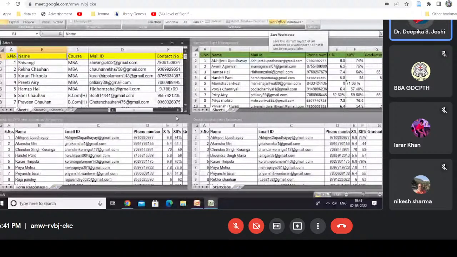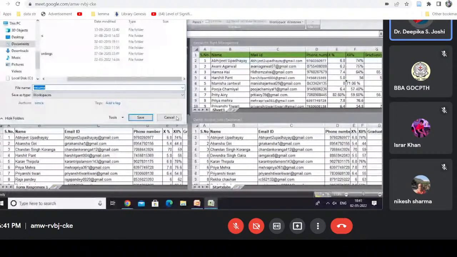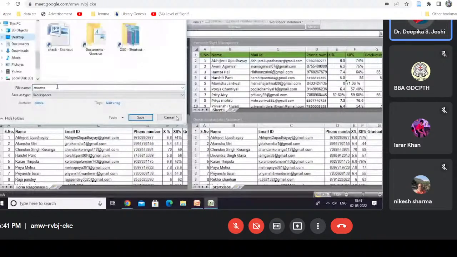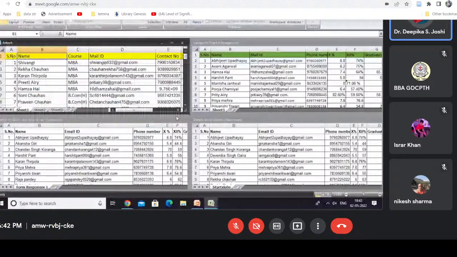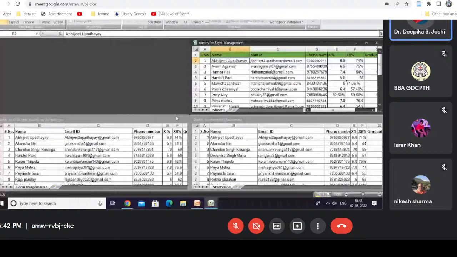Just click on save workbook and it will ask for the name. I'm naming this document, saving it to desktop, and naming it check. I've saved it as check. Now just do one thing: close Excel. I'm closing Excel. All the sheets were closed.